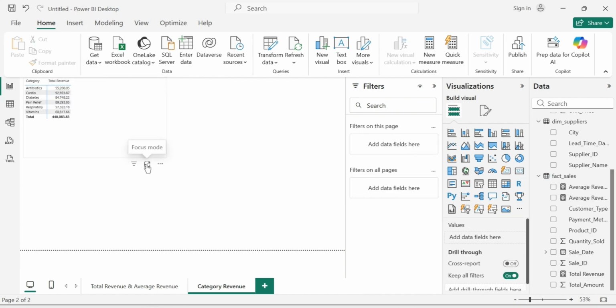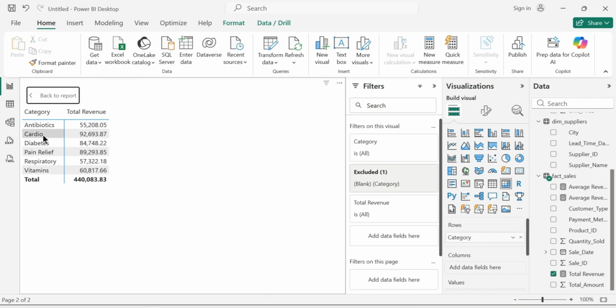So you can just hit on the focus mode there, and you can now check that for the antibiotics category we have 55,208. For the cardio category we have 92,693. For the diabetes category 84,748. For the pain relief category 89,293. For the respiratory category we have 57,322. And for the vitamins category we have 60,817.